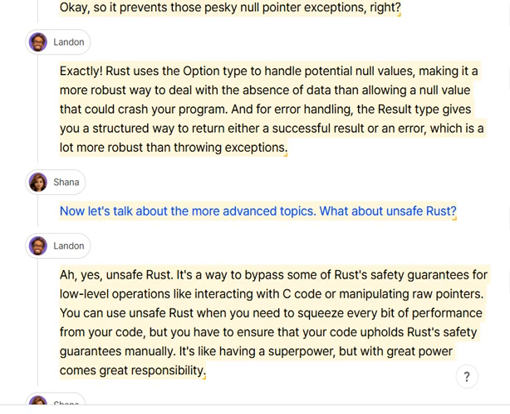What about unsafe Rust? Yes. Unsafe Rust. It's a way to bypass some of Rust's safety guarantees for low-level operations, like interacting with C code or manipulating raw pointers. You can use unsafe Rust when you need to squeeze every bit of performance from your code. But you have to ensure that your code upholds Rust's safety guarantees manually. It's like having a superpower, but with great power comes great responsibility.